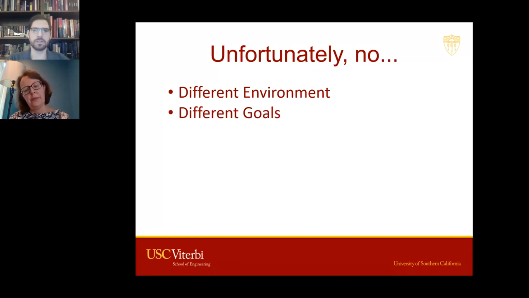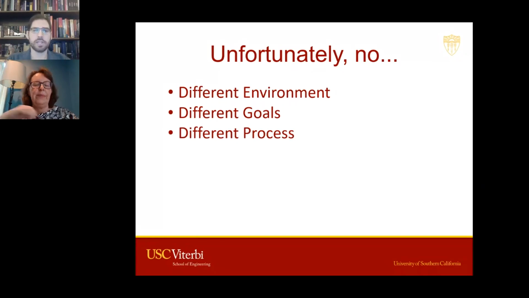We have different goals. Academic research software is intended to answer research questions, not to fulfill requirements. And so the entire development process has to be tailored around that difference. We follow different processes. There are not many processes that come out of the software engineering community that are made specifically for academic environments. And if there are, very often we just don't follow them and create ad hoc processes of our own.